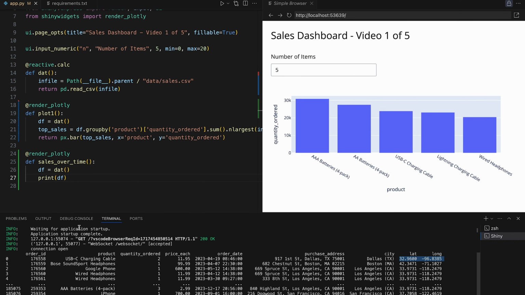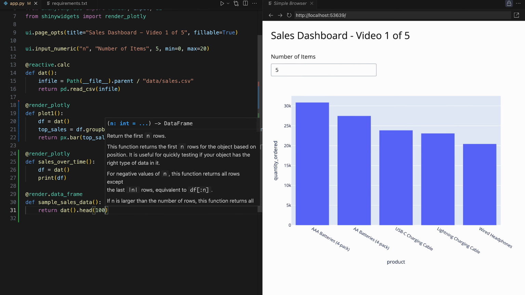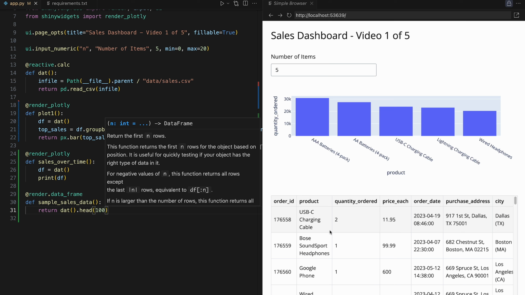So it's just a bunch of purchases. And one little tip I have in Shinyland to help you more easily manipulate your data frames quickly, instead of having to print everything, is that sometimes I like to just render a data frame within my dashboard. So that would look like render data frame, and we could call a function called sample sales data, and that's just going to return the data frame that's in dat, and we'll just take the first 100 rows. We don't need much of this. Let's see if this works. We see we get our data frame.